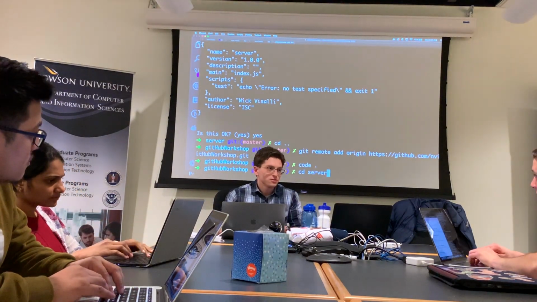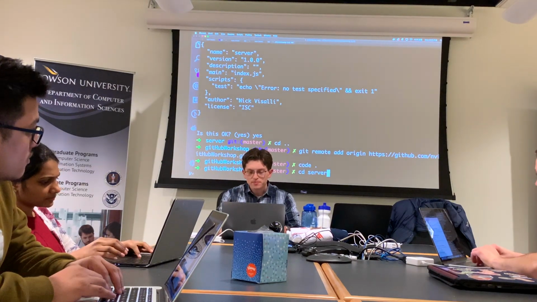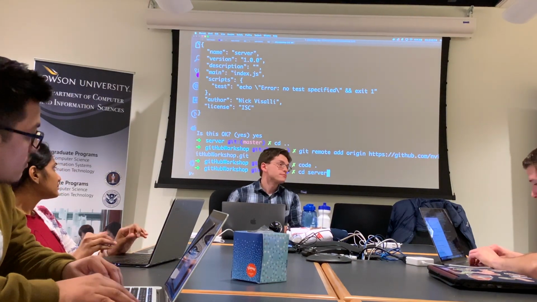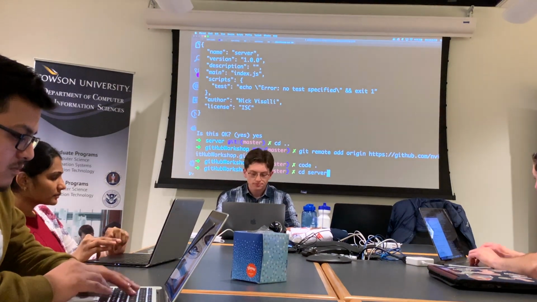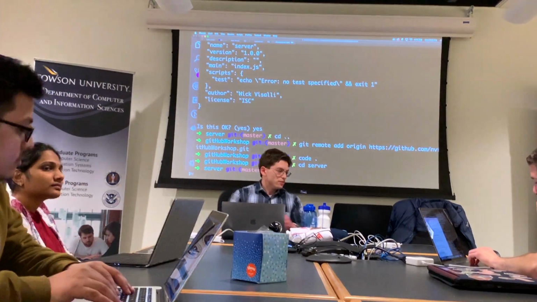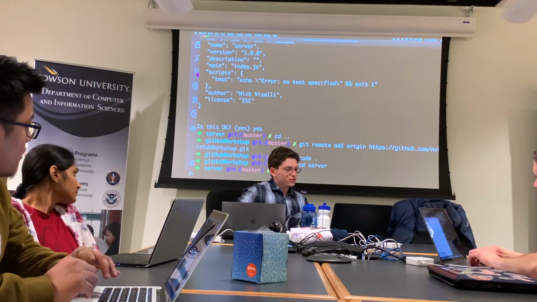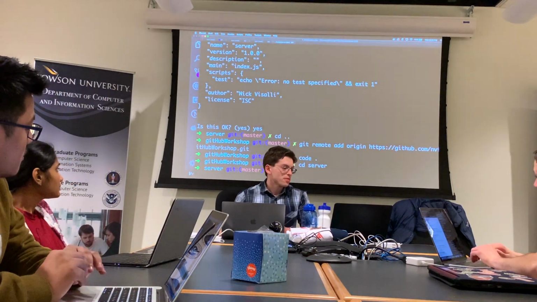Oh, that's a VSCode exception. CD server. Did we type that code out or no? No, you didn't. Just CD server. So go into your server directory. And from here, we're going to need a few libraries to make this happen.